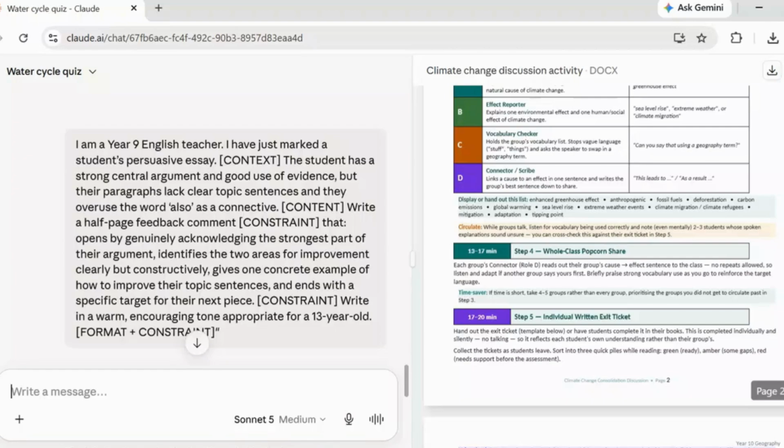The student has a strong central argument and good use of evidence, but the paragraphs lack clear topic sentences, and the student overuses the word "also" as a connective. So these are the contextual data that Claude should know about the student before designing the activity.